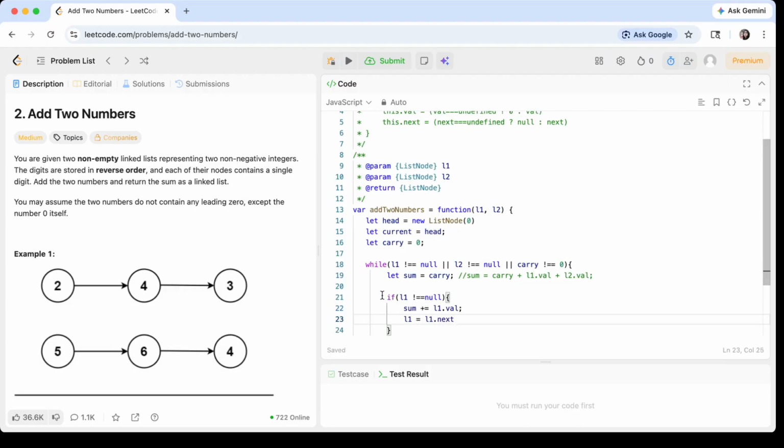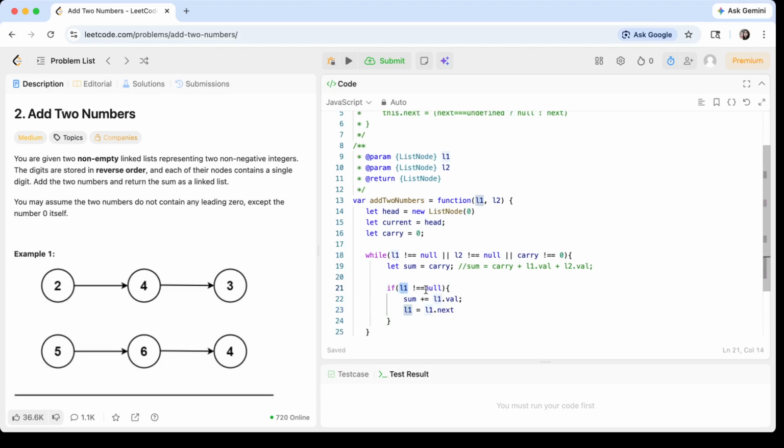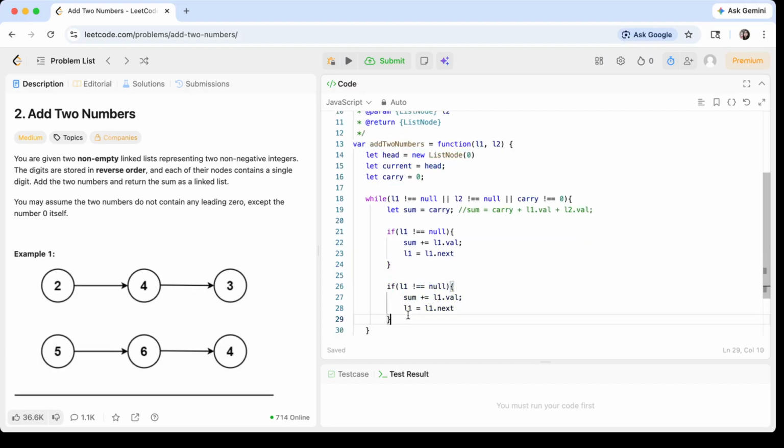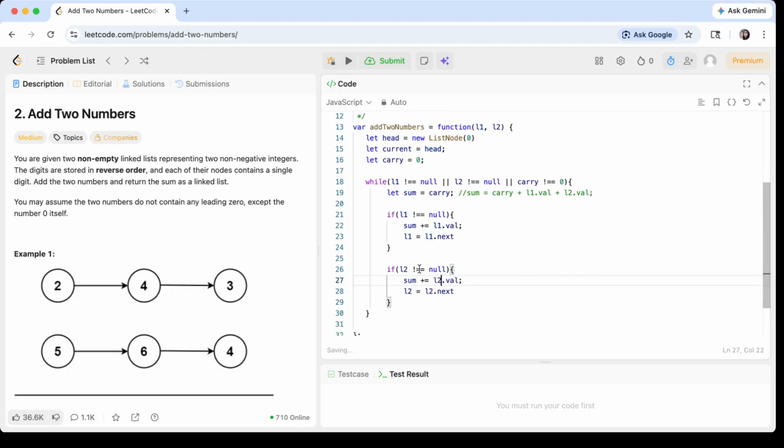Here what I'm doing, I'm checking if linked list 1 exists and there are elements in it. If it's not null, then we'll pick the value from the linked list, add it to the sum, and then we'll move the pointer for linked list 1. Similarly, for linked list 2 also we'll do the same. We are checking if linked list 2 exists. If it exists, then we'll pick the value from linked list 2 and add it to the sum. Then we'll move the pointer for linked list 2.